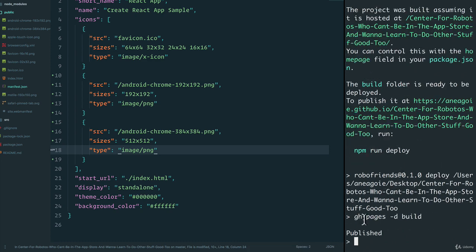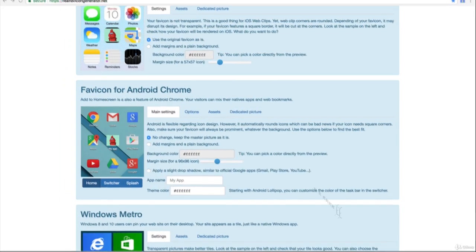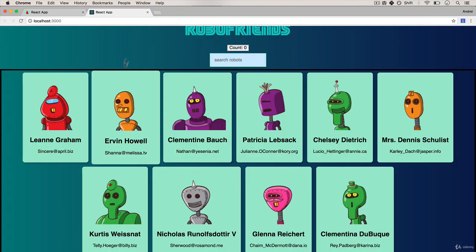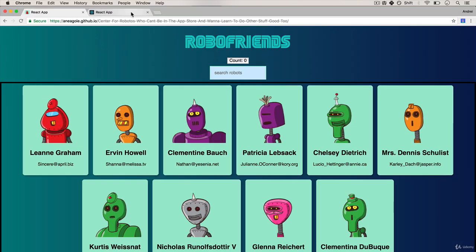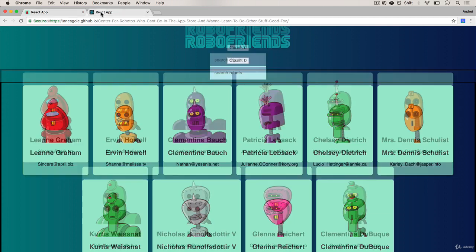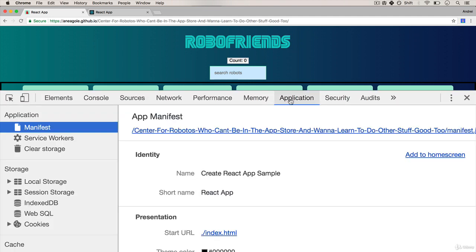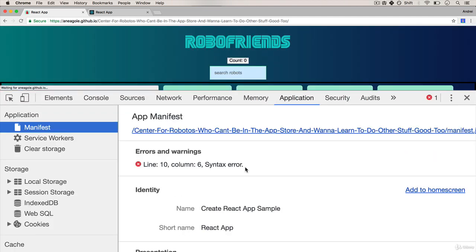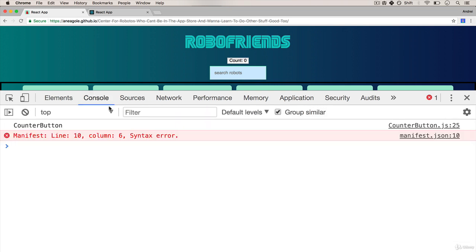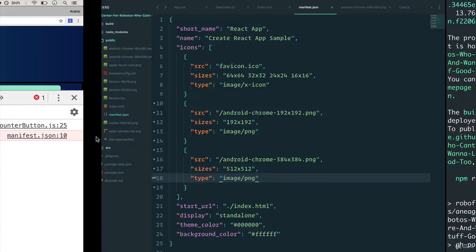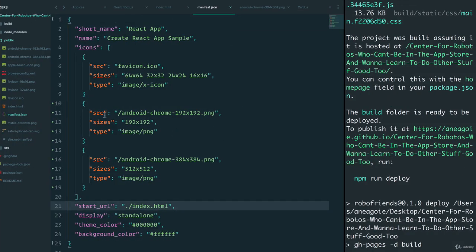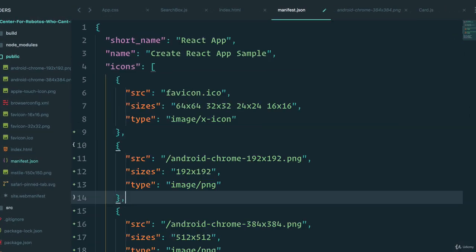All right, looks like it's published. Let's just go back now to our React app, and we can go back to our website. We see that our favicon is updated. It doesn't have this React logo anymore. And if we open up the application folder and let's refresh, oh, we have a syntax error. Oh, and looks like in our manifest file, we made a little mistake. Oh, in line 10, we should have added a comma.